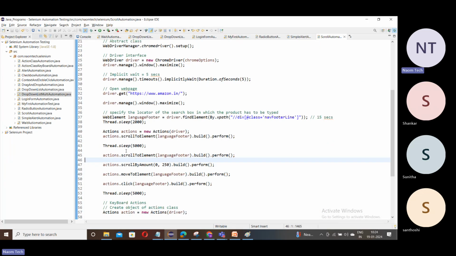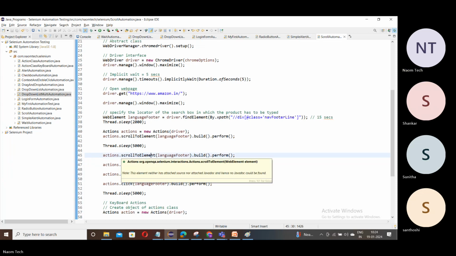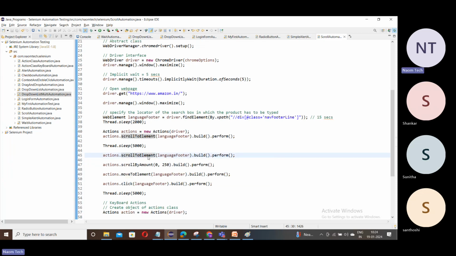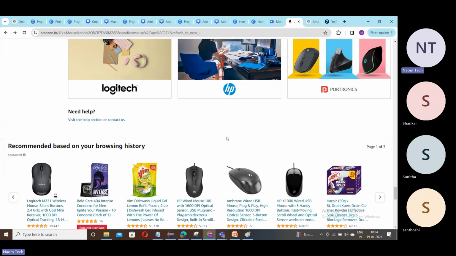And that is nothing but the scroll related methods you can see here. What are they? Scroll to element and scroll by amount. These two are very important. Scroll to means to which part of the web page you want to scroll, to which web element you want to scroll.